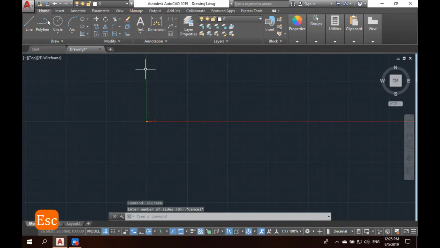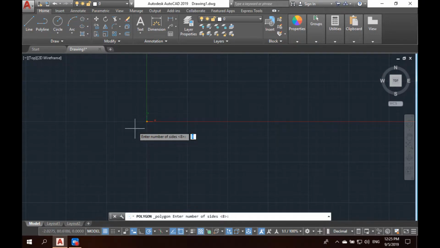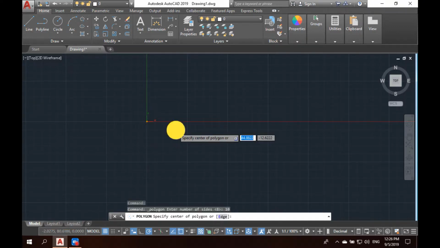After clicking on the icon, it's going to ask you to specify the number of sides of the polygon. I'm gonna choose 10. Then specify the center of the polygon right here.